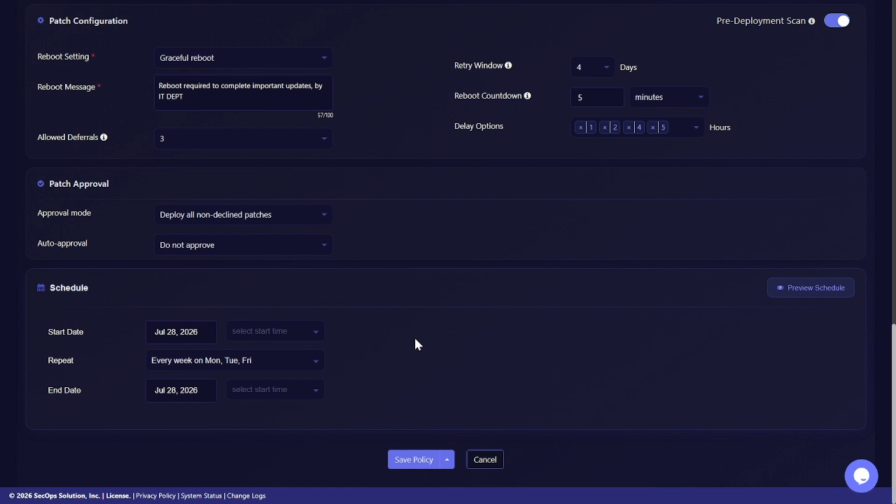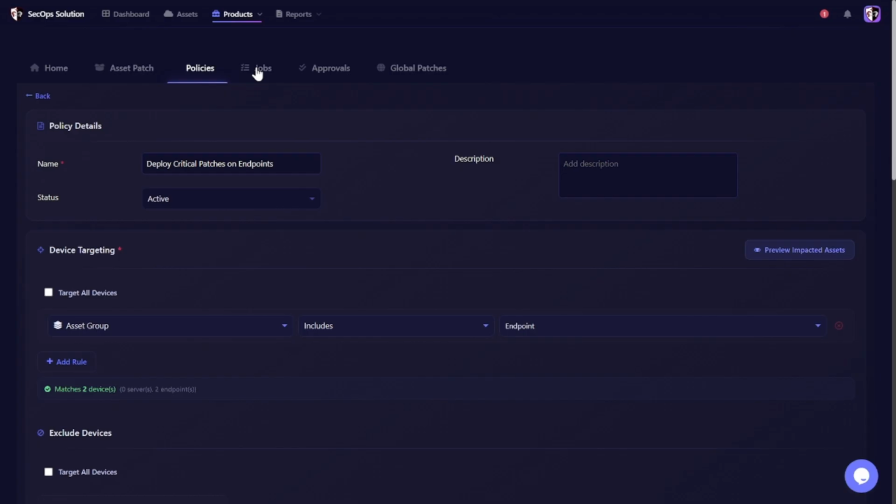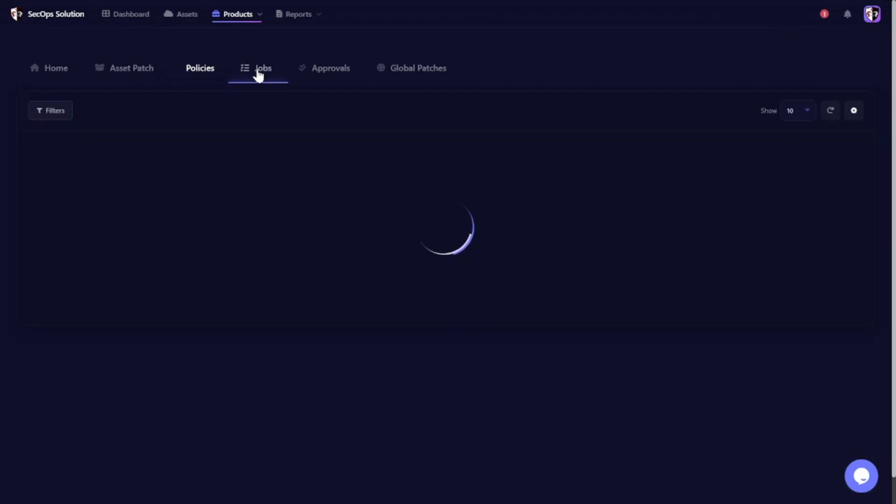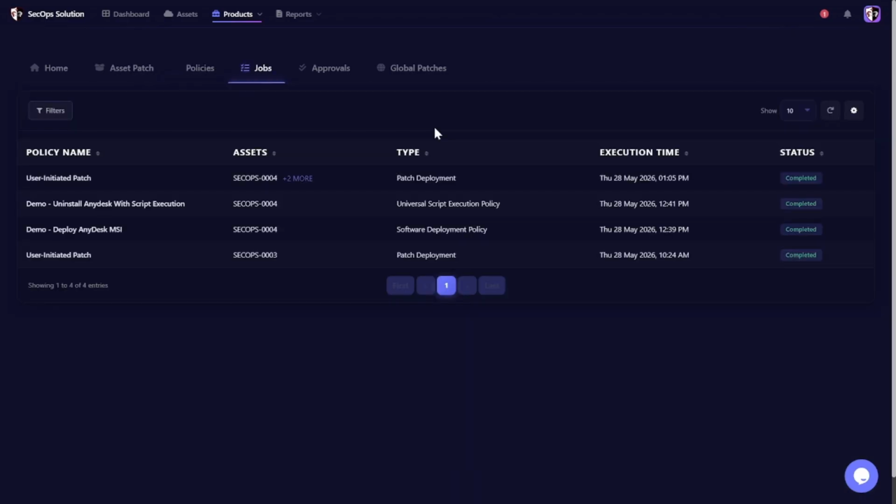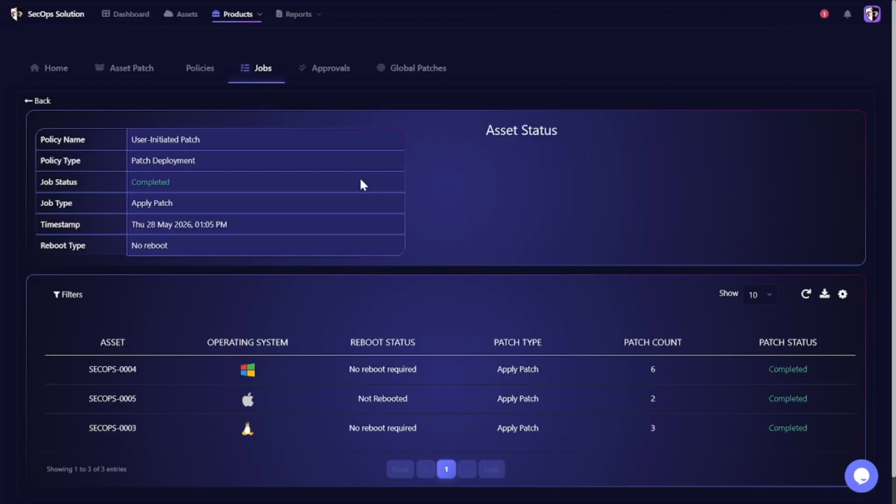Now let's see how you can track these patch deployment jobs that you have created on the product. So you can track these jobs right over here in the job section. So let's say I want to track the status of this particular job, so I can select that. And here is where I'll be able to see all my devices that were targeted as part of this job.